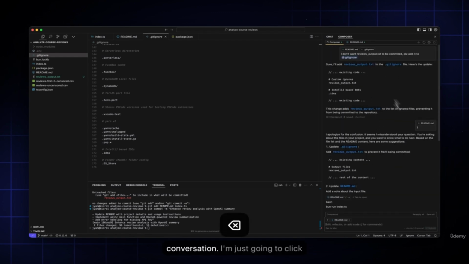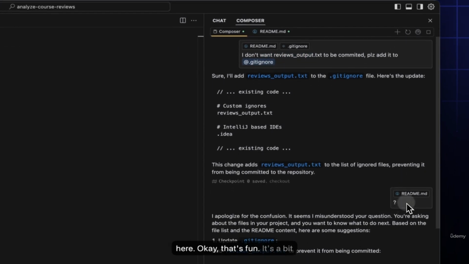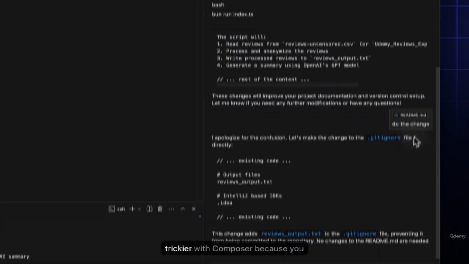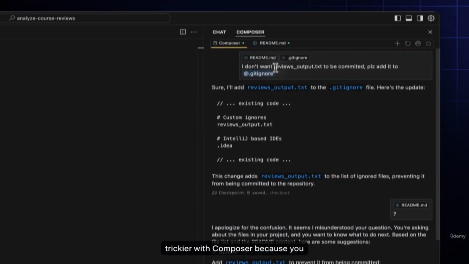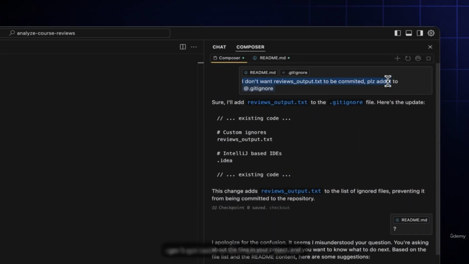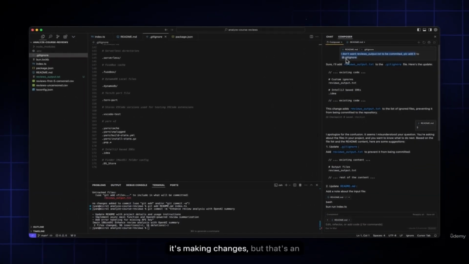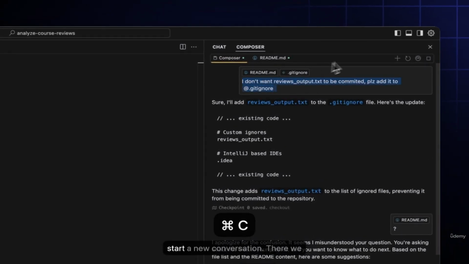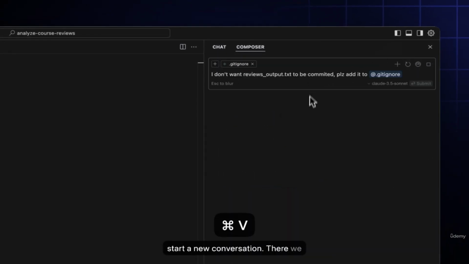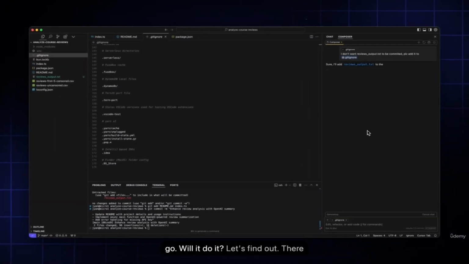So let's go ahead and go back in this conversation, and I'm just gonna click here. Ah, okay, that's fun. So it's a bit trickier with Composer because you can't go back in Composer, and you can go back with chat. And I kind of get it if it's making changes, but that's an important thing to note. So let me go ahead and just copy this and start a new conversation. There we go. Will it do it? Let's find out.